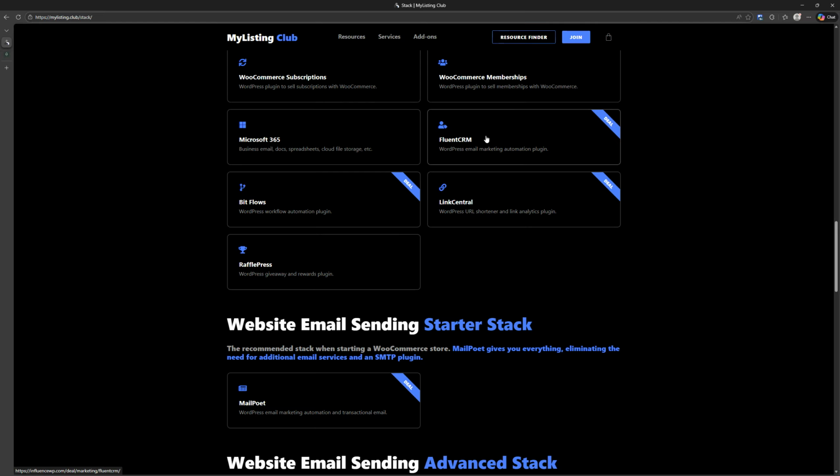We're going to get into email sending here in a bit, but there's a deal for that. I highly recommend Fluent CRM if you're not using that. Bitflows is what I use for my WordPress automation.